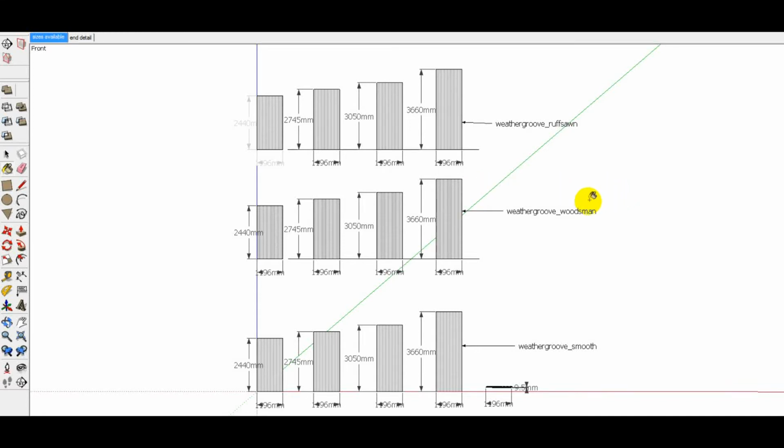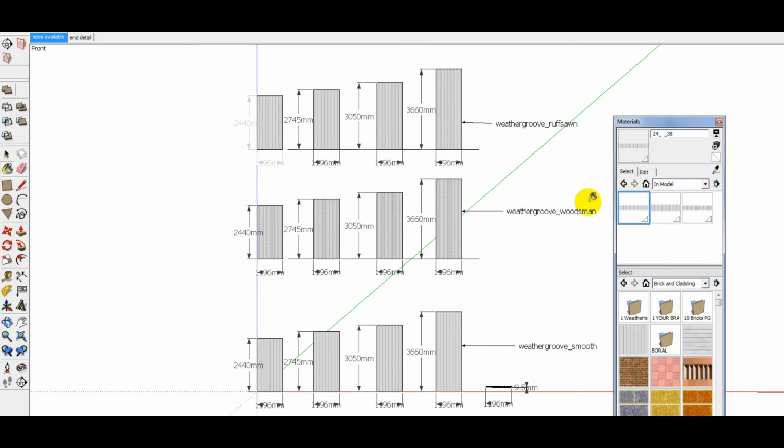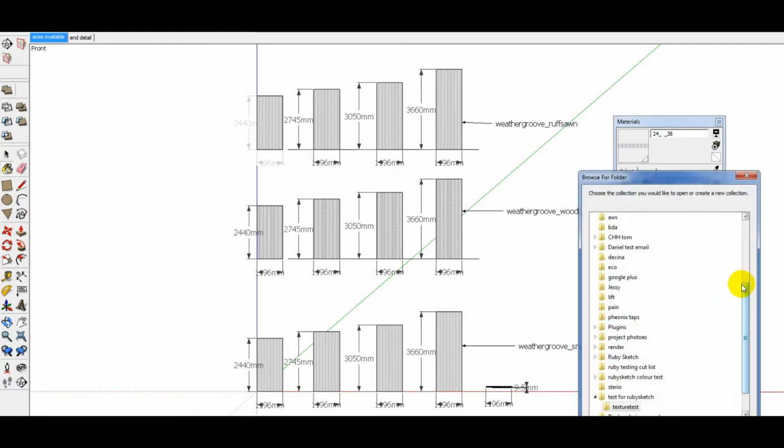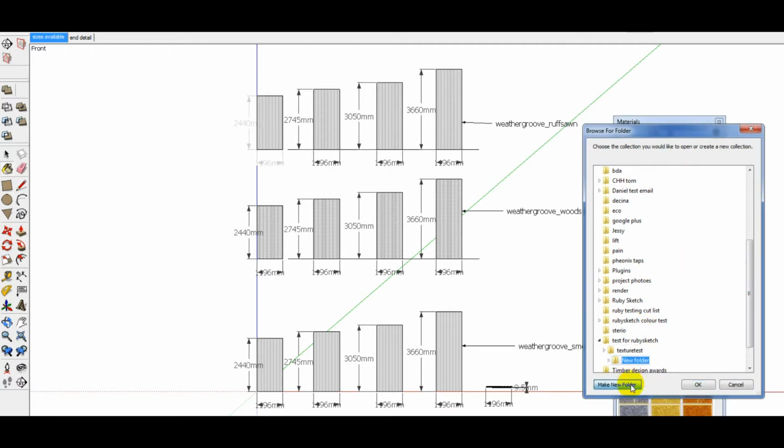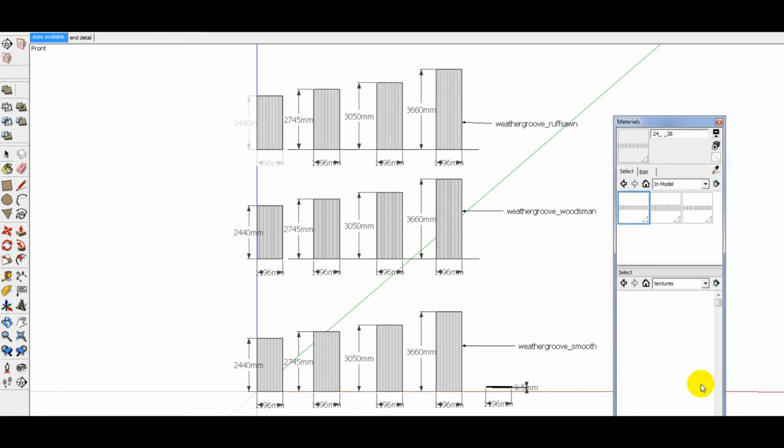Hi all, I thought I'd show you the easiest way to make textures into files that you can reuse over and over. Basically, if you open up the paint bucket on the right hand side, you'll notice a little thing, open create a folder. If you go down to the bottom, you will see there's a make a folder option. You can type in the name of your folder, we'll call this one textures, and click OK.